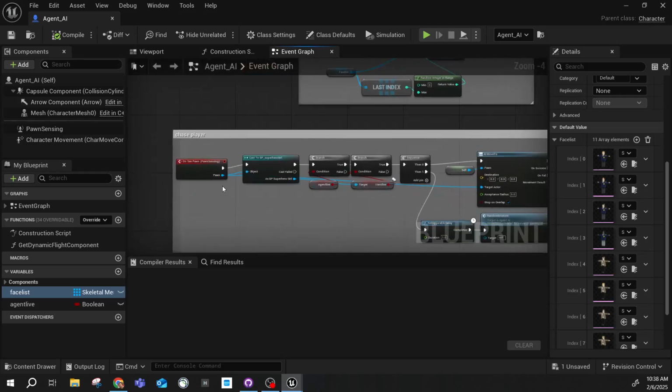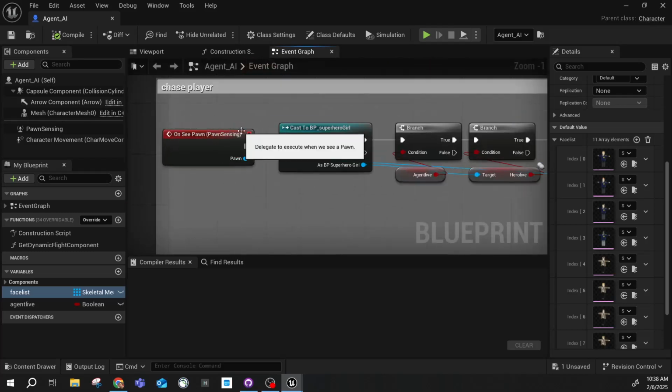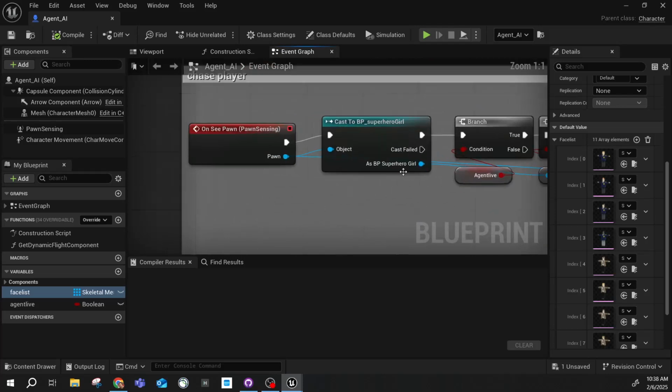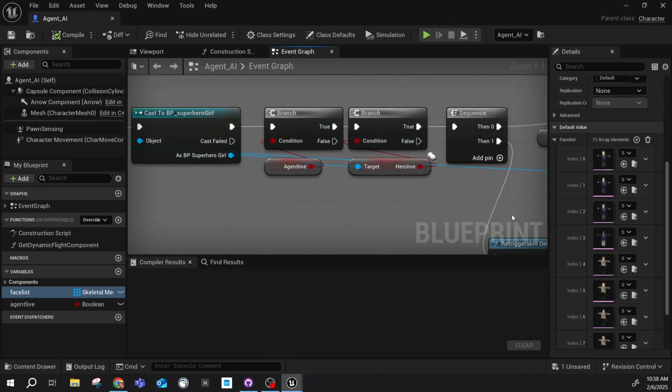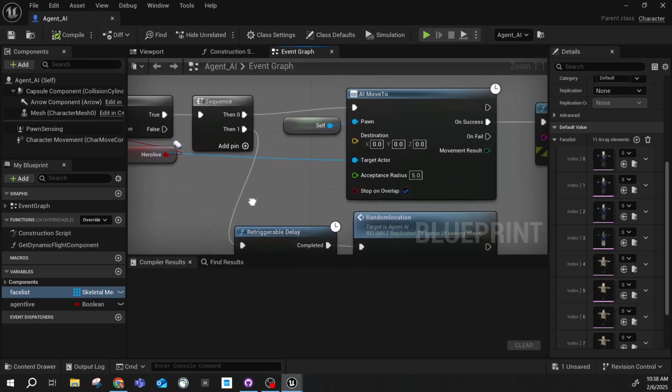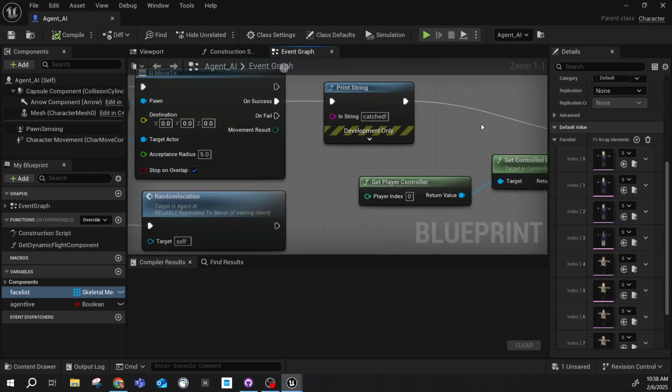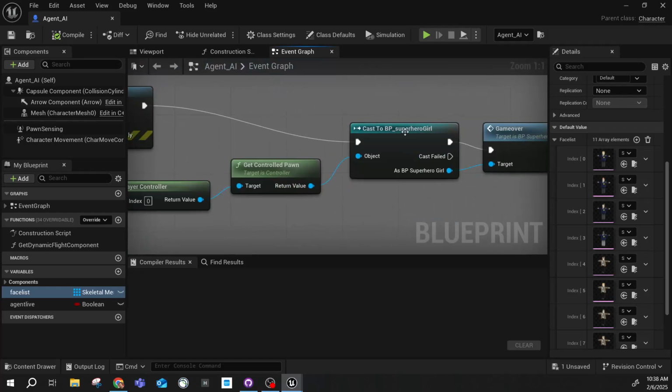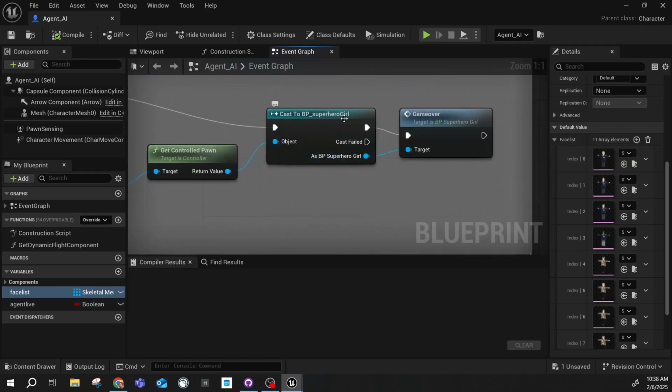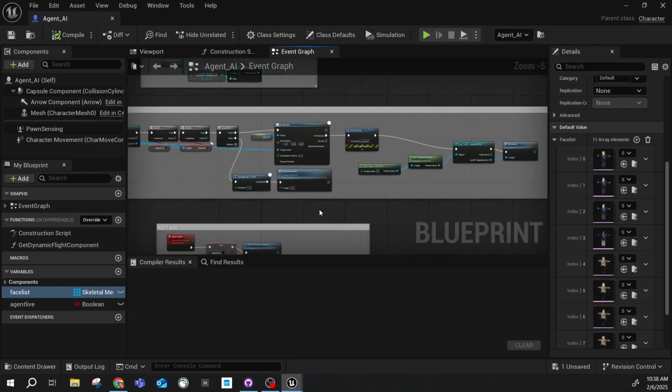And also I have this called chase player. So it automatically detects the superhero girl. If you're using Leo, it doesn't really do anything. But if it's the superhero girl, this is gonna chase you. And once the AI moves to the target, you cast a script to the superhero girl avatar and say game over. There are certain functions within that avatar called game over. So that's the basic logic of this agent AI.